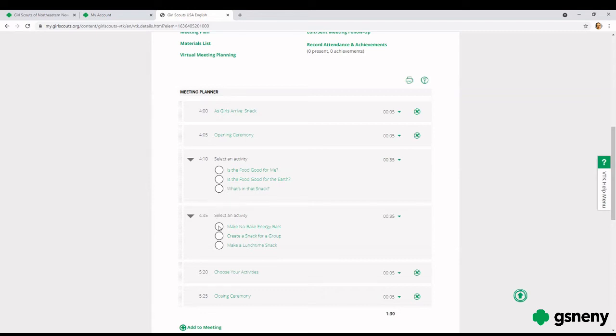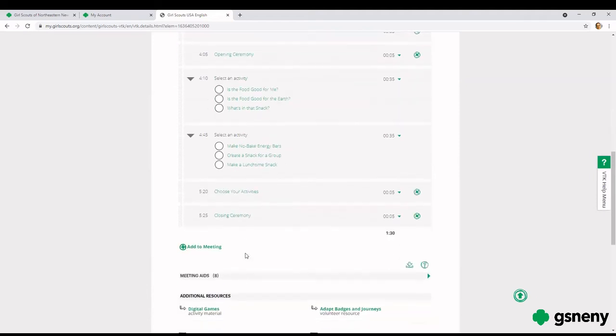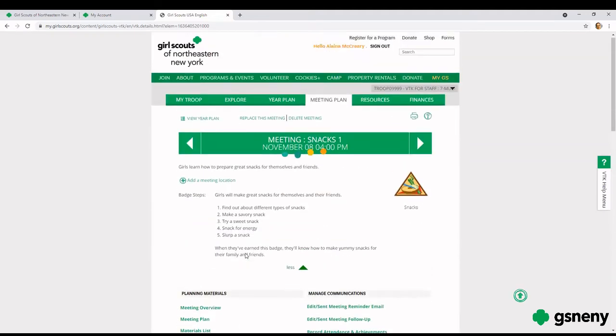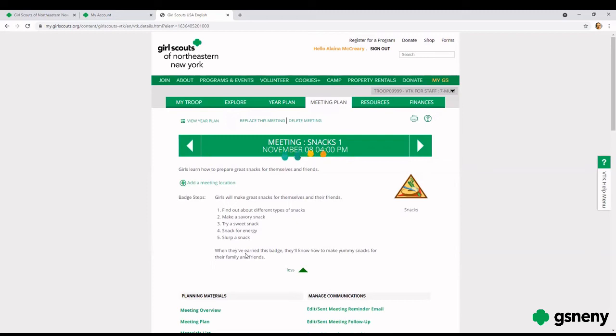And make no-bake energy bars. Oh, and our volunteer toolkit is thinking. Anytime you see our 4 dancing dots, that means the volunteer toolkit is thinking and trying to update the information for you.